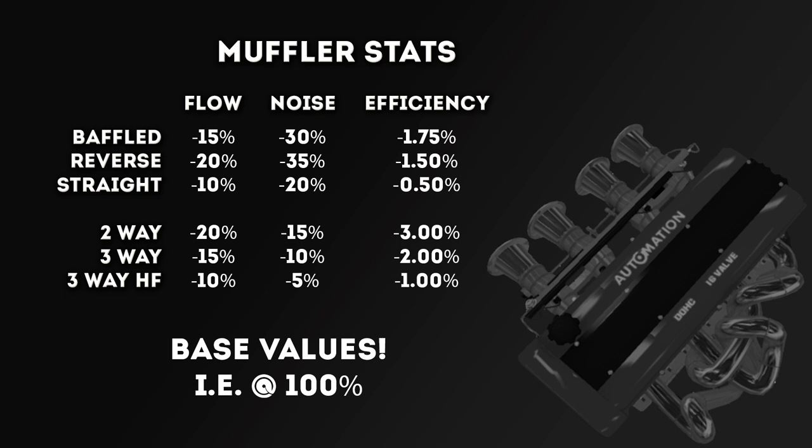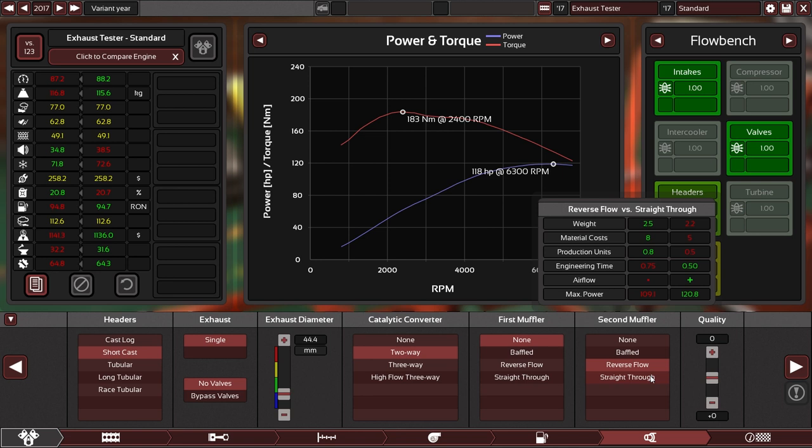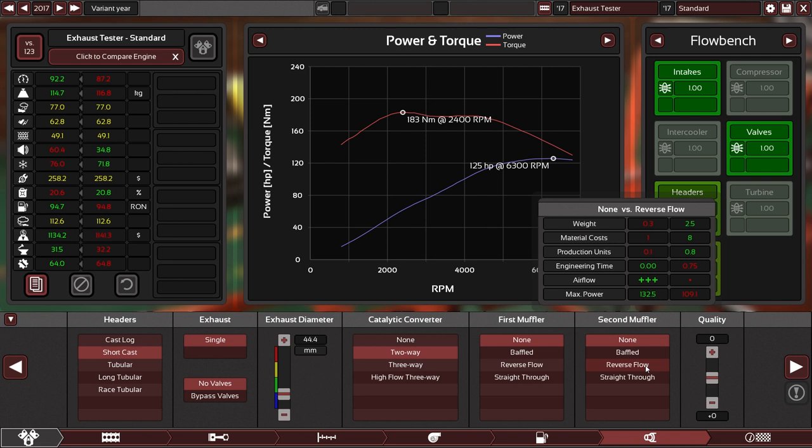The straight through muffler is, of course, your sporty variant and only has a power loss of 0.5% compared to 1.5% for the reverse flow. But it only reduces noise by 20% compared to 35% for the reverse flow muffler. What we also need to talk about is the flow reduction. When you have it at none here, you see that this will reduce your flow. For the reverse flow muffler, that is 20%, and actually the baffled muffler is slightly better for that, as you can see. It reduces the flow somewhat less, but has these other problems with it. So nowadays, the baffled muffler is actually quite a viable option, especially for some budget cars, and you definitely can choose it if you want to.